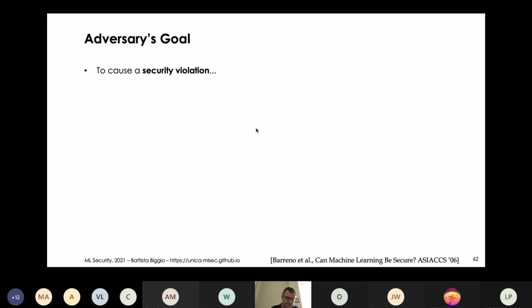And the nice idea that these guys from UC Berkeley had in the paper that you see below was to bring the standard threat modeling from security engineering and bring it to the machine learning space. So they took these definitions from security engineering and they tried to apply them to the machine learning area. And then they start by defining these security violations against machine learning models.